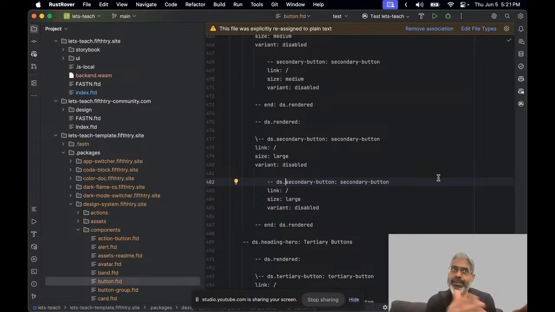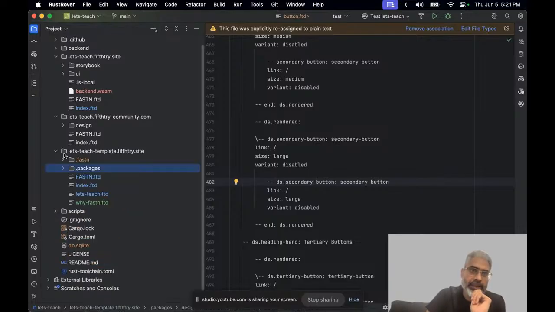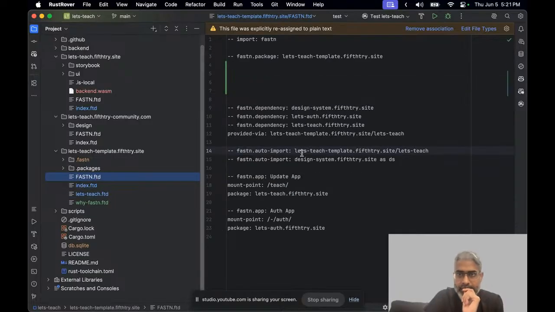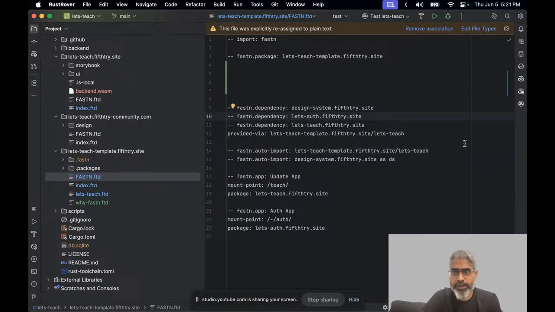I want to basically say, okay, hey ds.card, wherever you want a primary button, don't just say dash dash primary button, say ds.primary-button. And that ds, thanks to the system bit, will be provided to you by files like this. So over here also I should... I think I have not yet put the provided-via. So that is the thing.